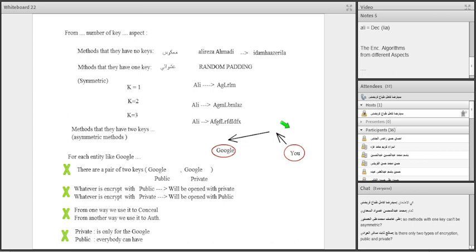Saleh, using the public and private key works this way. If a method uses one key, it's symmetric. If the keys are different, it's asymmetric. But there is not only one type of encryption. There are many types of encryption. Basically, maybe they have no keys, maybe they have one key, maybe they have two keys.